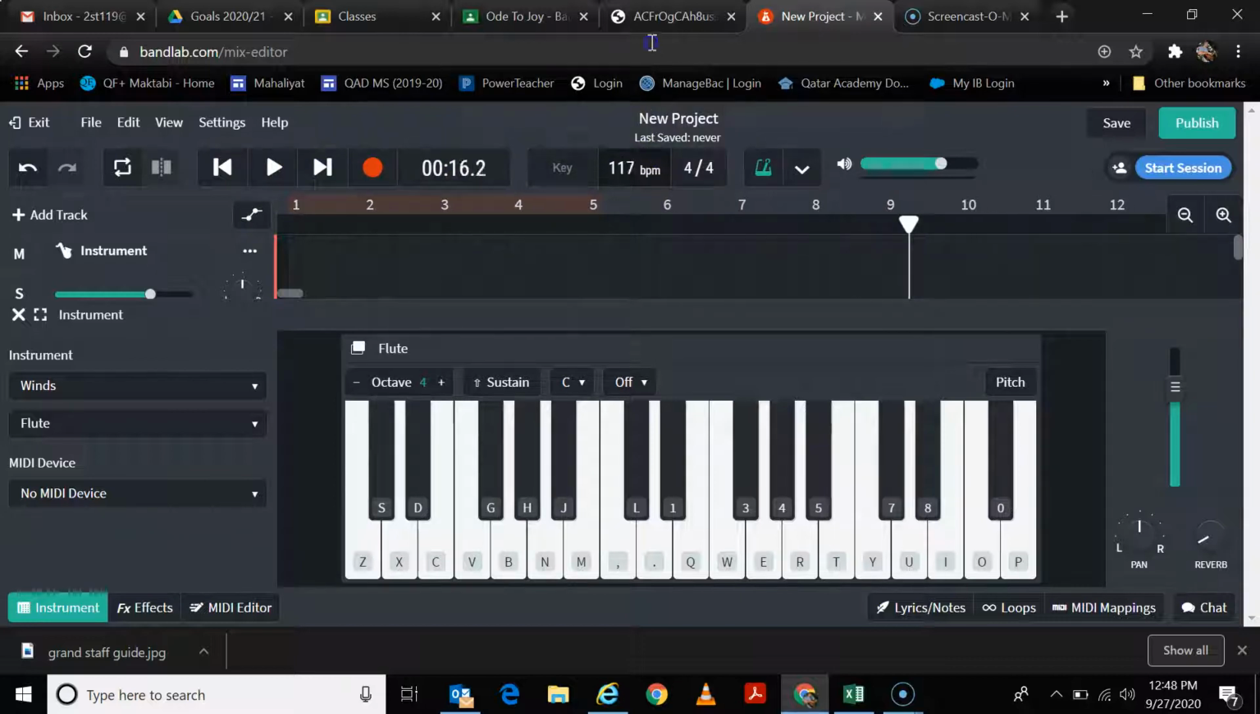And again, you can make it faster, okay? If I drag it up, it goes faster. Or you can make it slower. You can drag it and make it slower like this. You have to set it at a speed that is comfortable for you to play, okay?